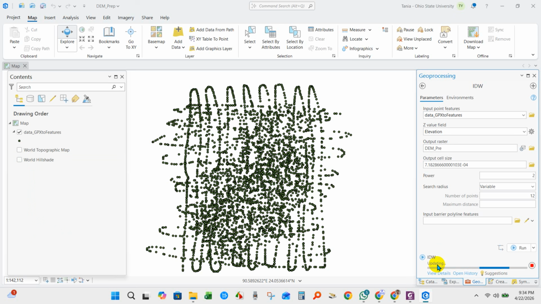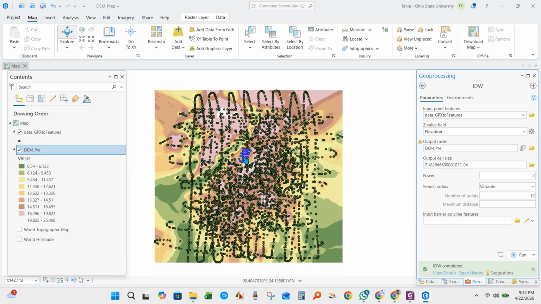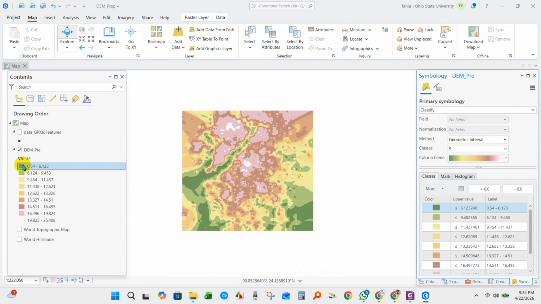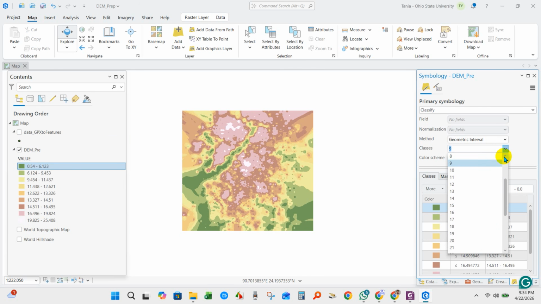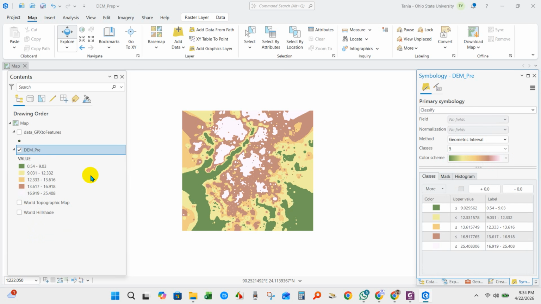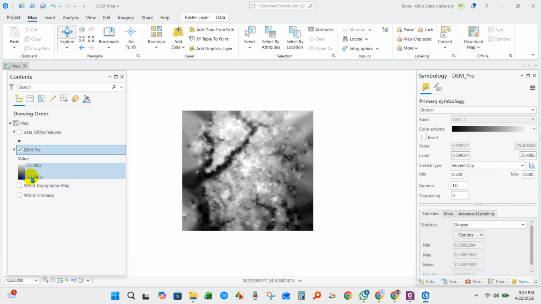It's running. So IDW completed. You can see over here elevation. If you go to primary symbology, you can reclassify it. You can select classes from here, and you can select stretch. The highest value is 25 and lowest 0.5.